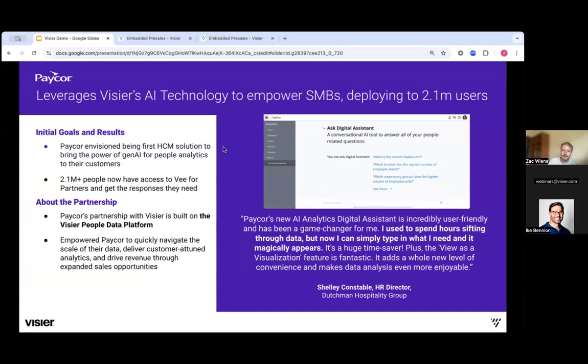And as you can see on the screen here, this can be white labeled and made to look like your own. And it's great to see HR directors from hospitality groups getting access to Visier and getting access to the insights powered by Visier through its natural language interface. And you can see in the quote that this director is very happy to be able to just type, ask a question, and get an answer, all powered by Visier.